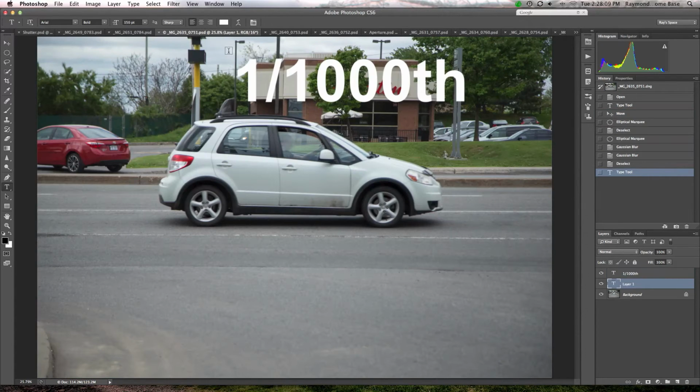Again, with the shutter speeds, this car is traveling by at about 40 to 50 kilometers per hour, somewhere around 30, 35 miles per hour. And I shot this at 1/1000th of a second, and it stops it pretty well.